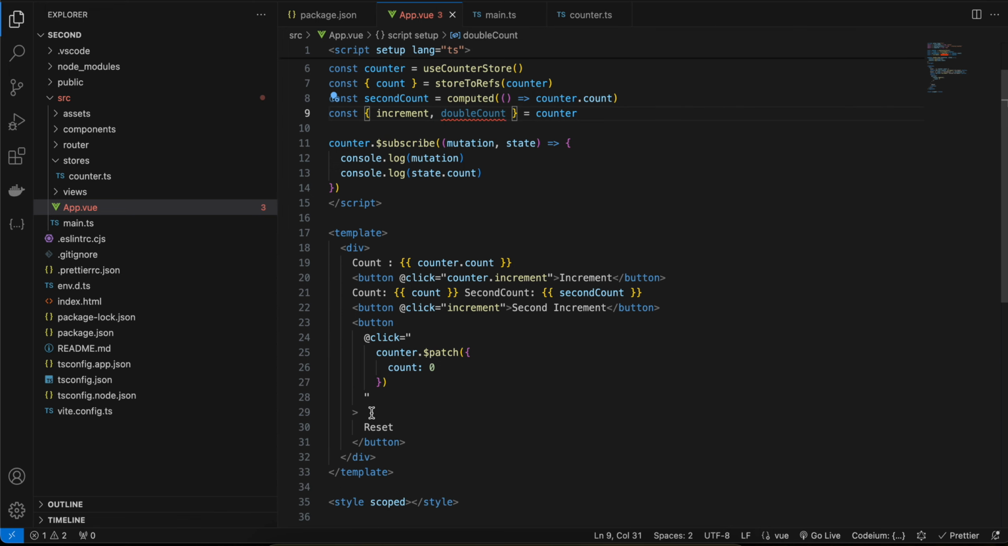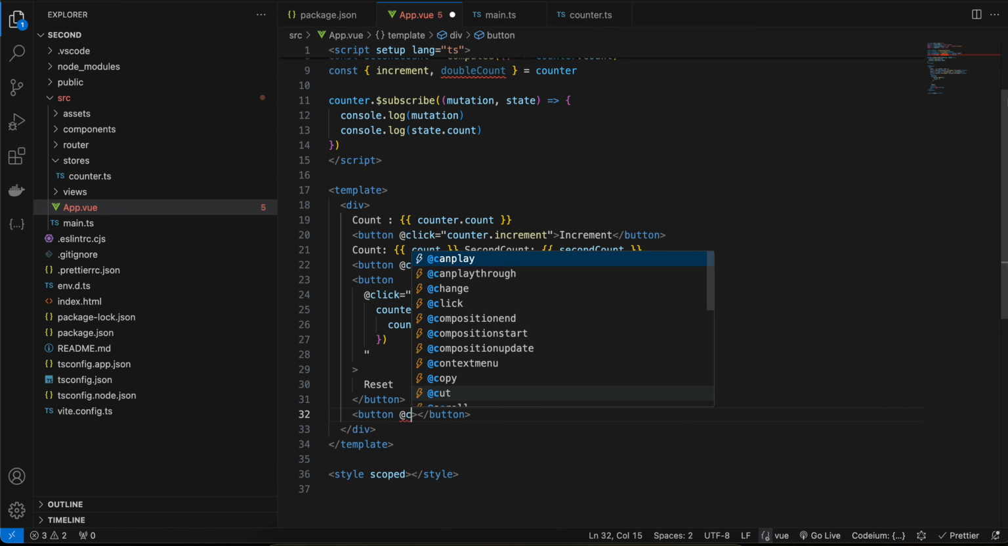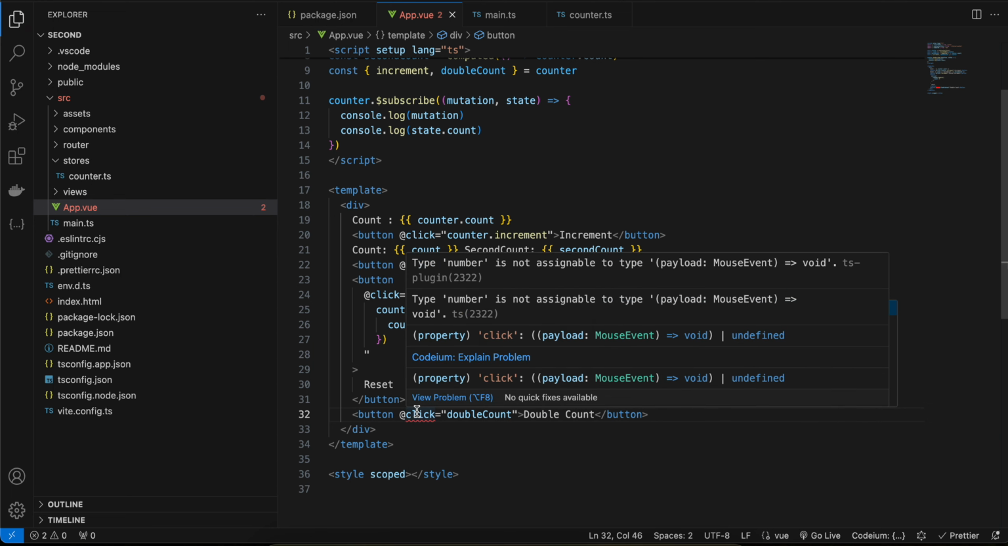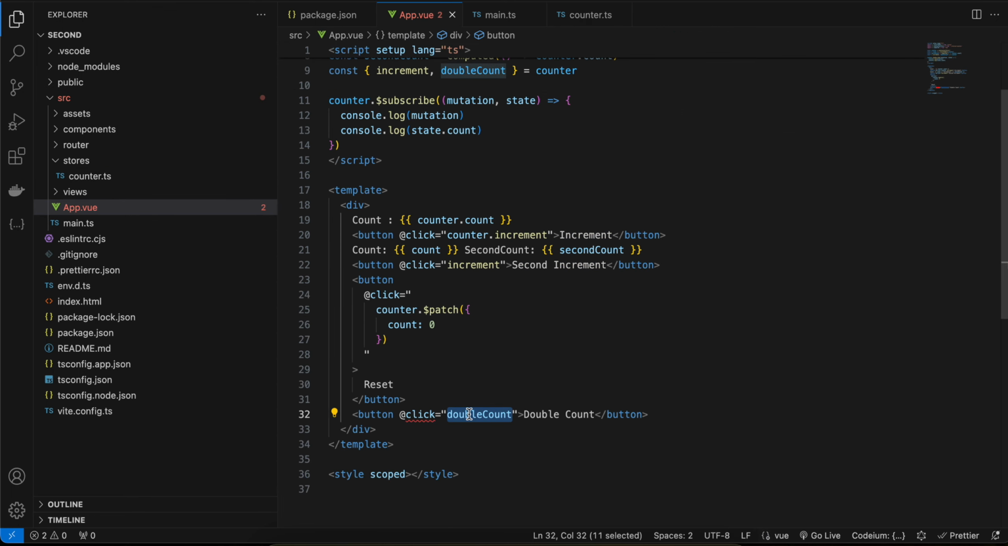Okay, let's see, I'll add one more button, @click double count. Let's see if it works or not. Okay, I don't think it is working. It is saying number is not assignable. All right, this is a variable, right? This is not a function. So I think I can directly add it inside over here, something like this. Will it work? Let's see.